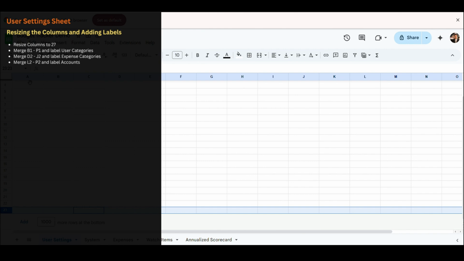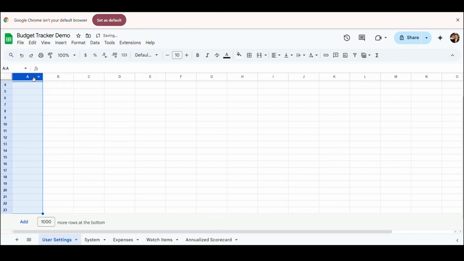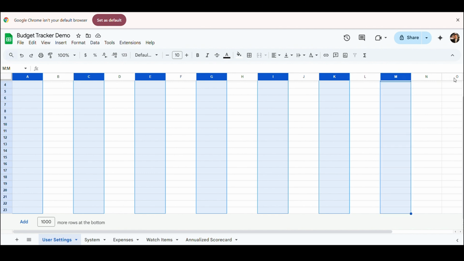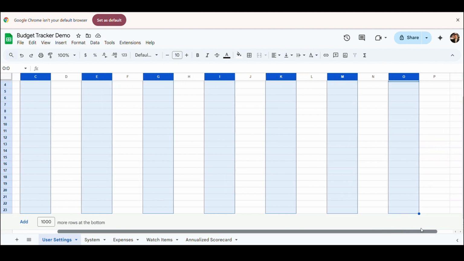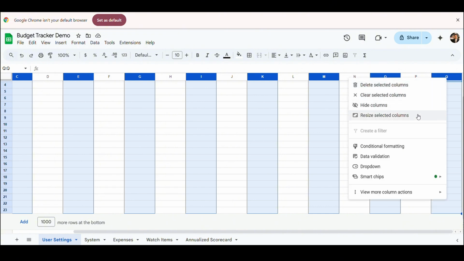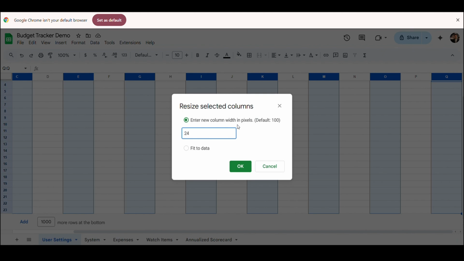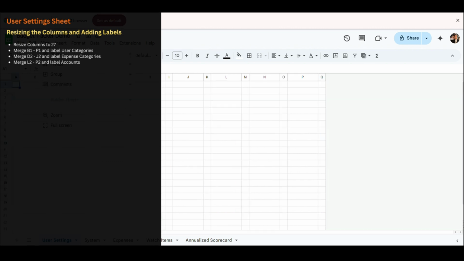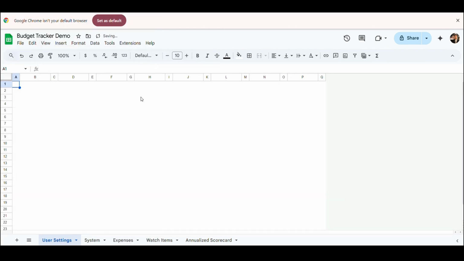Step 2. Resizing the columns and adding labels. Let's resize the columns. Hold Shift, select columns A, C, E, G, I, K, M, N, O, and Q. Then right-click, choose Resize Column, setting the column width to 27. This helps reduce scrolling while viewing the sheet. Step 3. Adding borders and colors. Next, let's clean up the layout. Turn off the grid lines, go to View, Show, Grid Lines, and uncheck it.